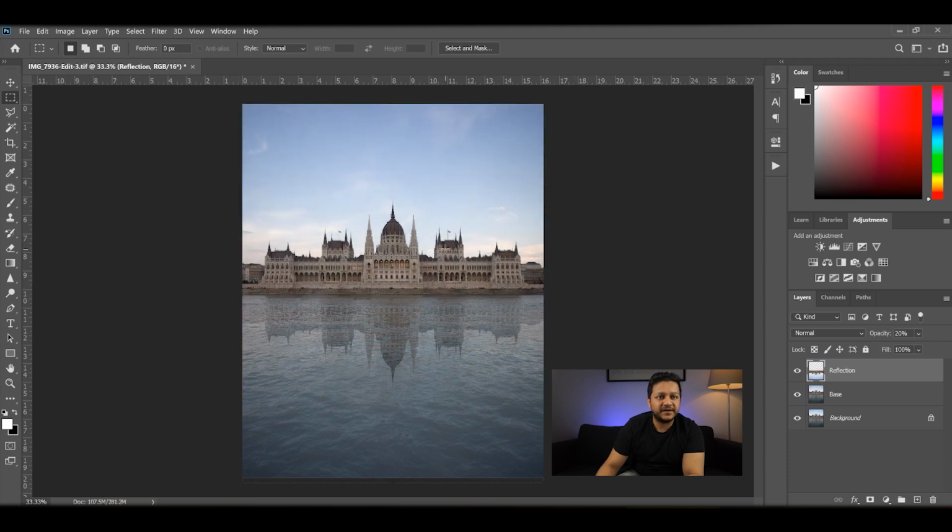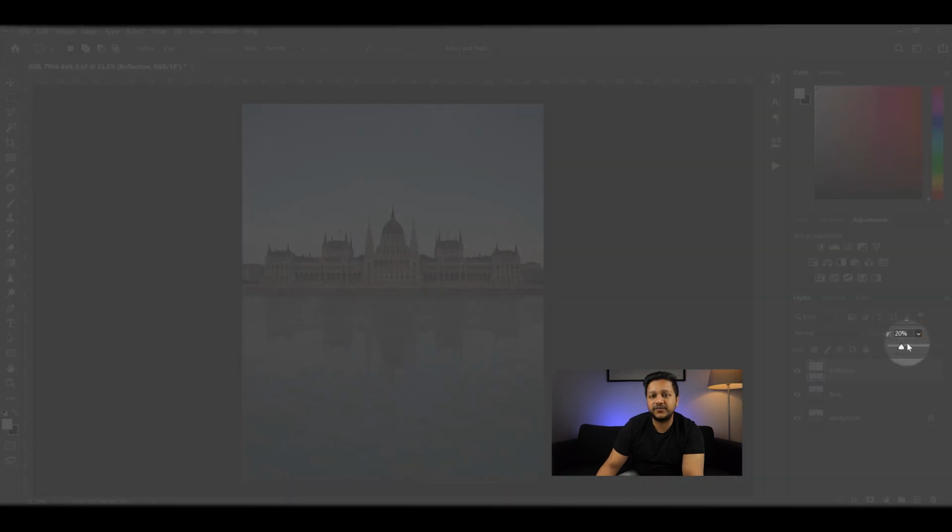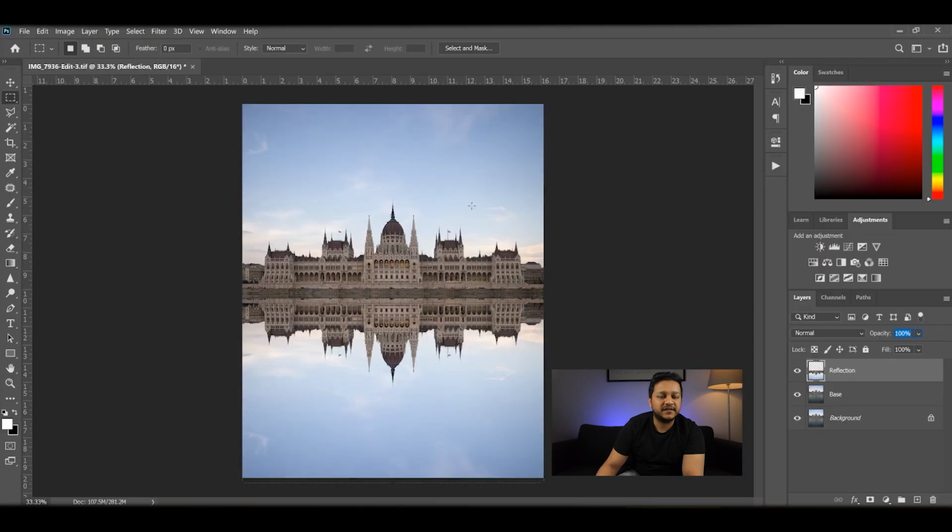So right now the image looks clean, and I will bring back the opacity of this layer to 100% just to see what details I have to work with. Now it looks amazing. It looks perfectly mirrored, but it doesn't look natural. There are no water characteristics in the image, and this is what we are going to introduce right now.